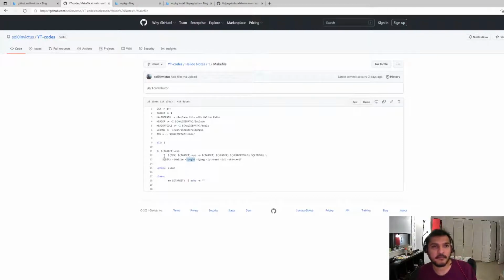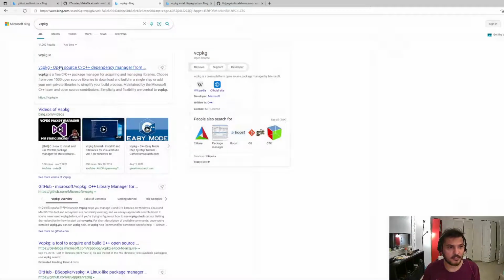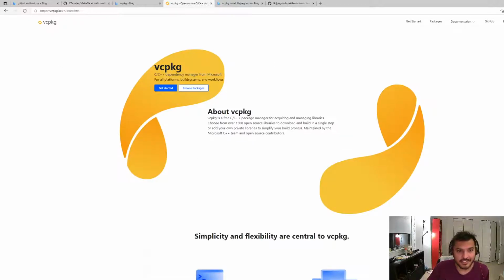The way you would install these libraries is you can build them from scratch, or you can figure out a way to download them. I use the vcpkg package manager. So let me open this. So this is the vcpkg package manager. This is like apt install, or like pip, where all you need to do is specify the package that you want, and it will install it for you.